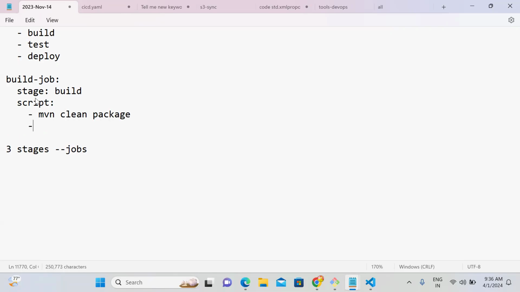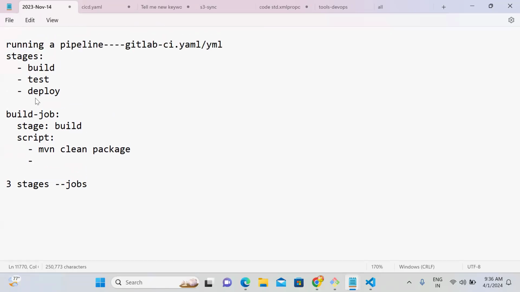So in the interviews, I have seen that they may ask you, did you work on GitLab? Yes. What is the important file? GitLab-CI.yml. Have you written any GitLab-CI.yml? Yes, that is our job. Like in Jenkins, whatever the commands are there, all those commands we will write in this YML file.